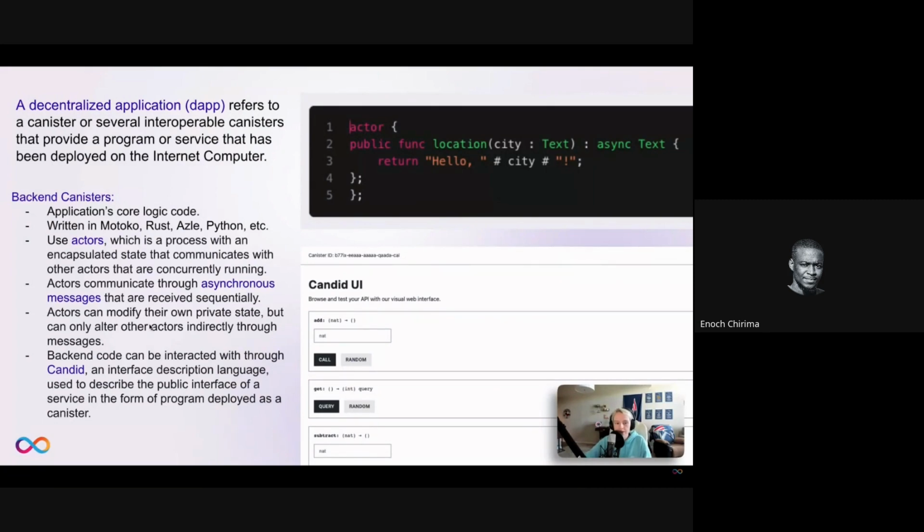Backend canisters can be interacted with through Candid, which is an interface description language that is used to describe the public interface of a service in the form of a program deployed as a canister. In the bottom right, there's a screenshot that shows the Candid UI, which is a user interface that can be used to directly interact with the backend canister's defined methods and functions.